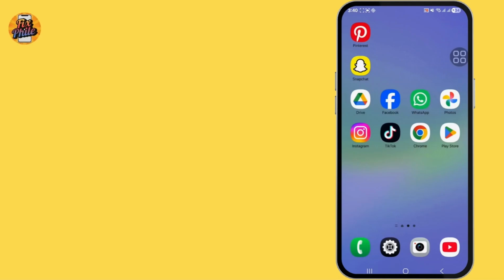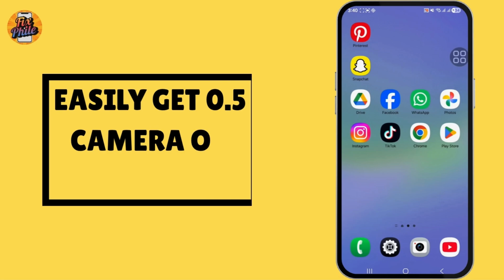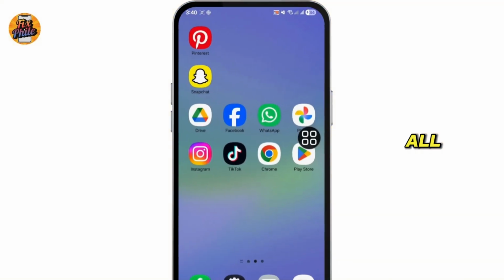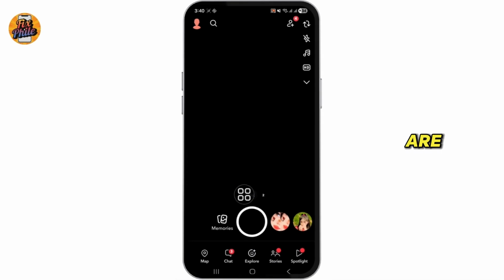In this video, I will guide you on how to easily get 0.5 camera on Snapchat Android. First of all, launch, open the Snapchat app. Now over here, you can easily get the 0.5 camera. Simply select that. But if you're not getting this feature, then here's what to do.